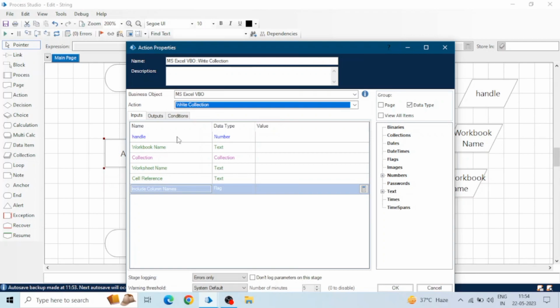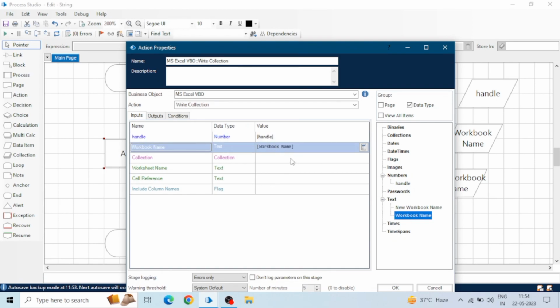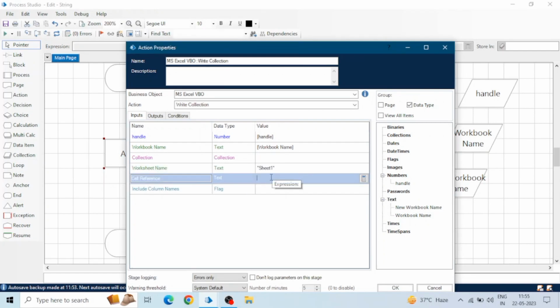So for writing the data, we will select the MS Excel VBO action, Write Collection to Excel. In input we need the handle and the workbook name. We will create a collection. Worksheet name is if you want to write the data on a particular worksheet like Sheet 1, Sheet 2, or any other name. Cell reference means from which cell you want to start, like A1, A2, B1, B2, C1, C2, or wherever you want to start.